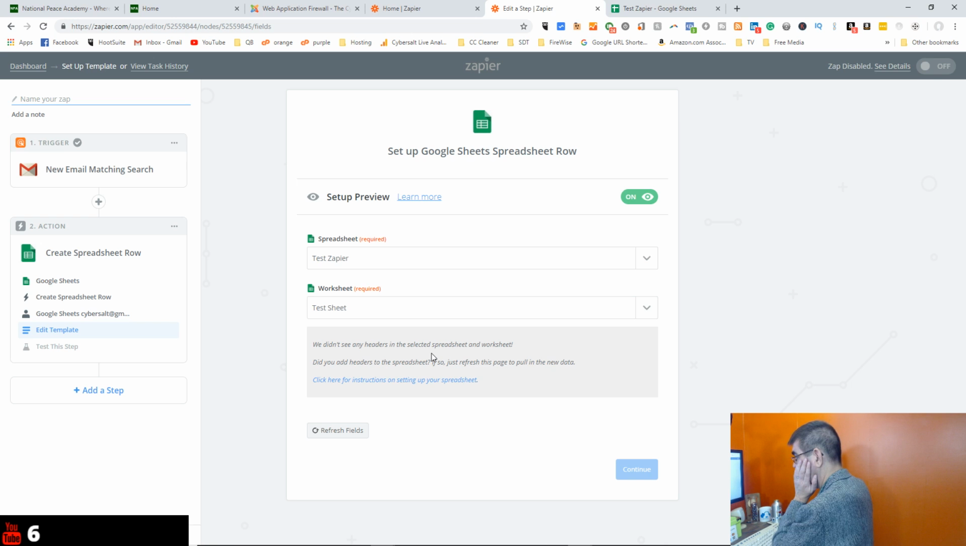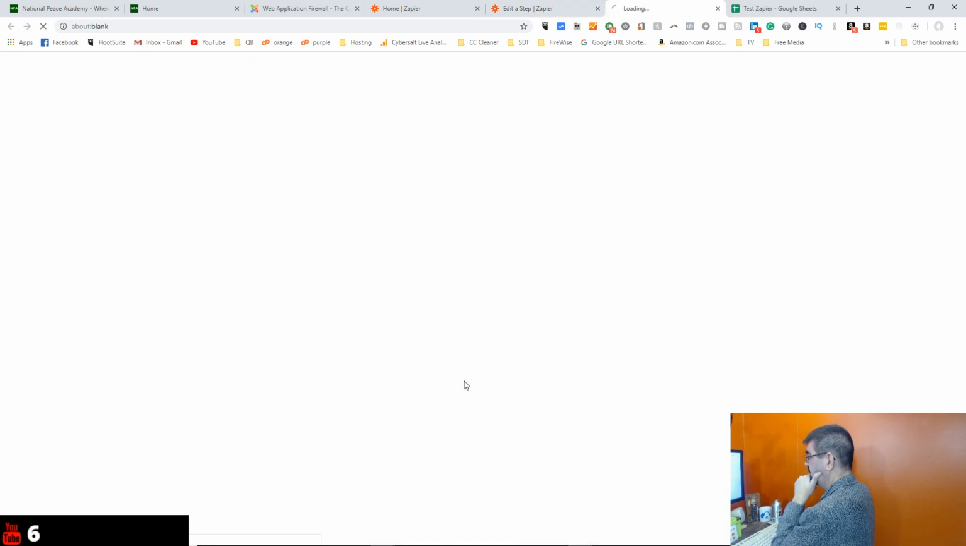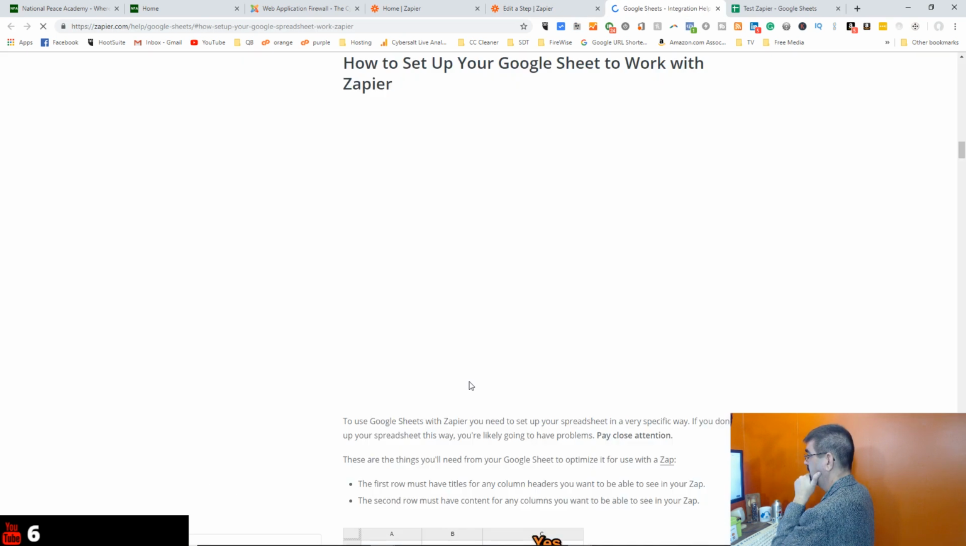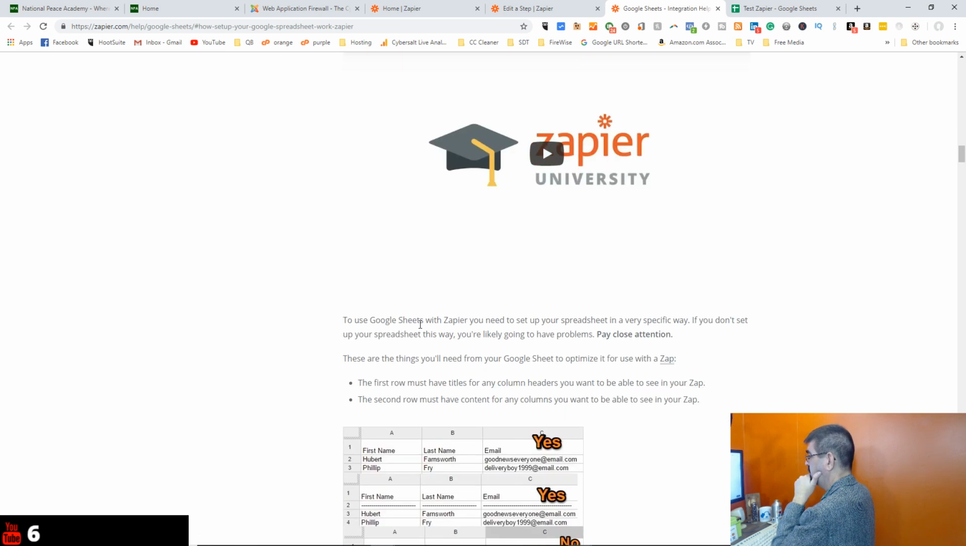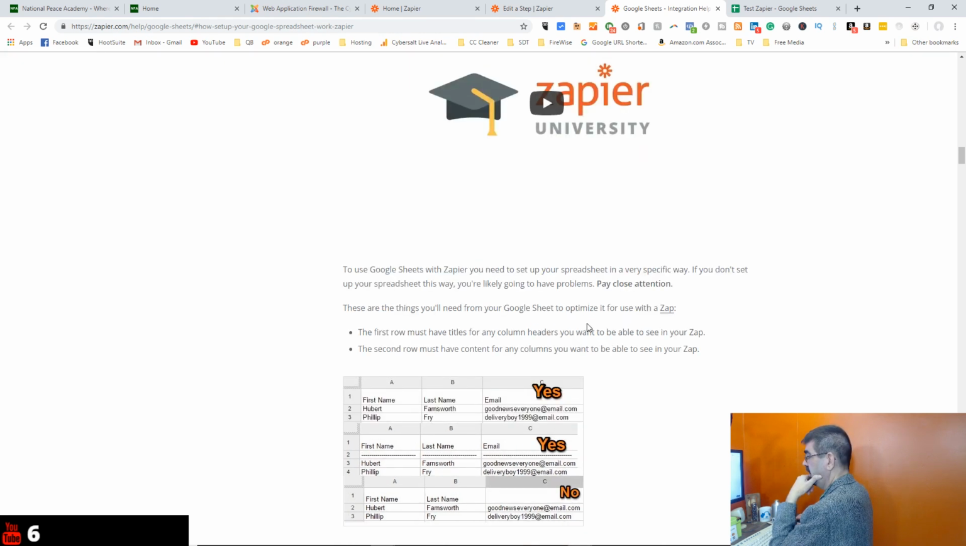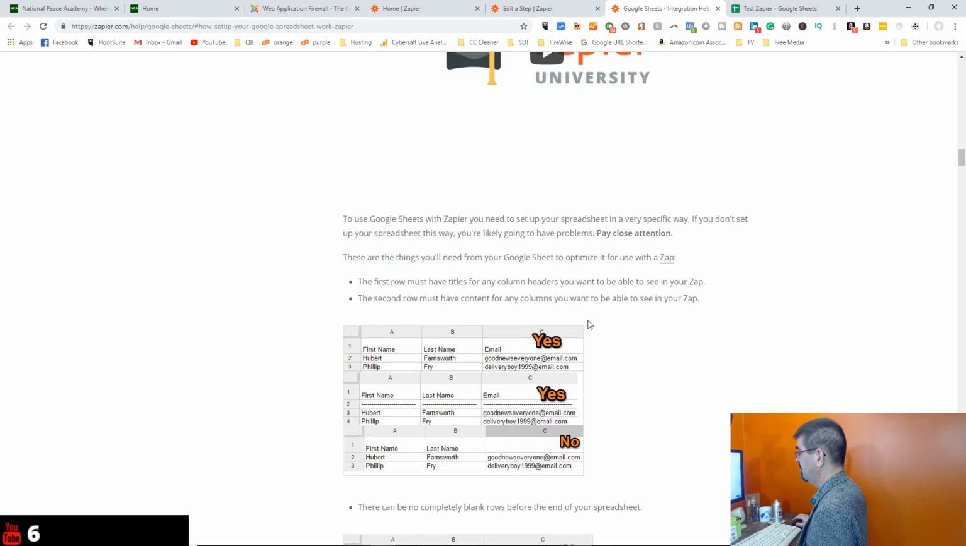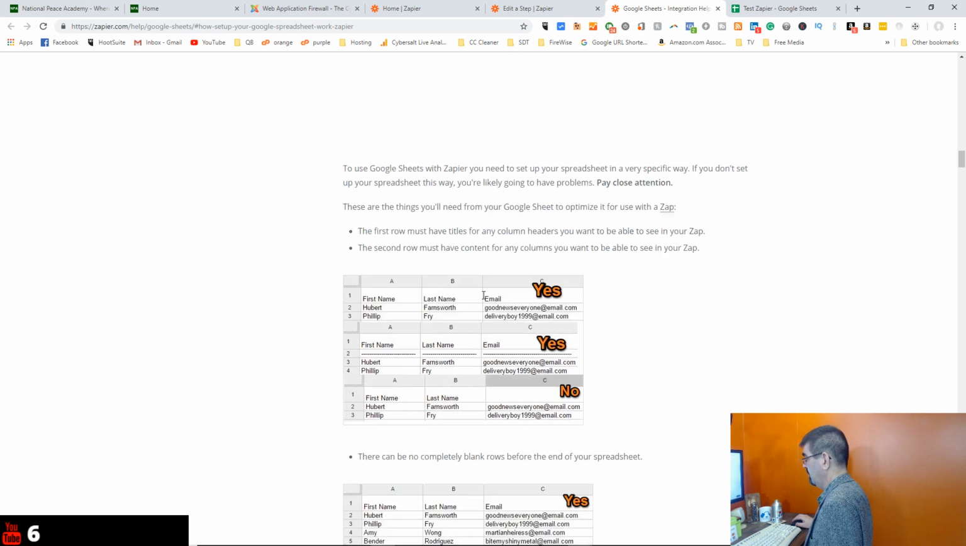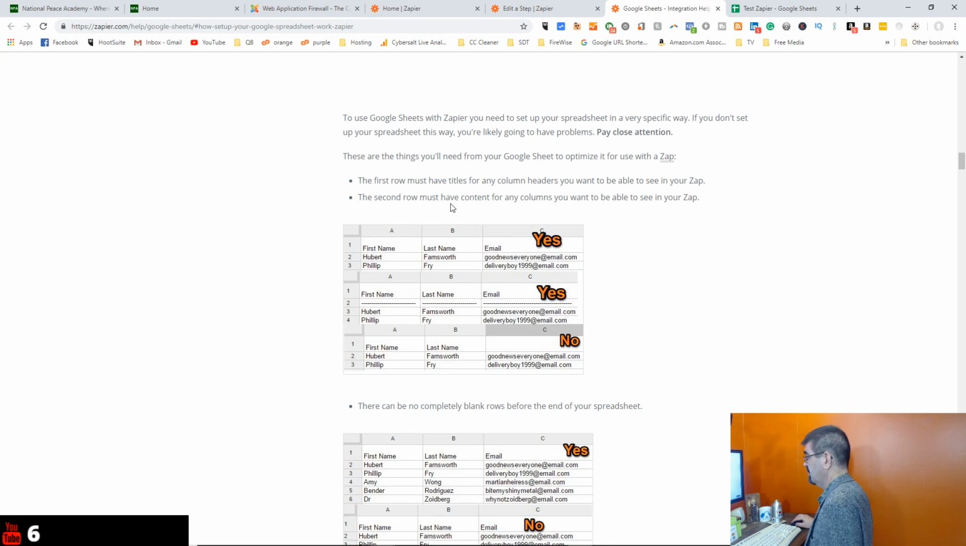And we didn't see any headers in the selected spreadsheet and worksheet. Did you add headers? If so, just refresh this page. Oh my goodness. Okay, click here for directions on how to use Google Sheets with Zapier. You need to set up your spreadsheet in a very specific way. If you don't set up your spreadsheet this way, you're likely going to have problems. Pay close attention. Uh-oh, I'm in trouble. These are the things you need from Google Sheets to optimize for Zap. The first row must have titles for any column headings you want to be able to see in your Zap. The second row must have content for any columns you want to be able to see in your Zap. First row has titles, second row has to have content.